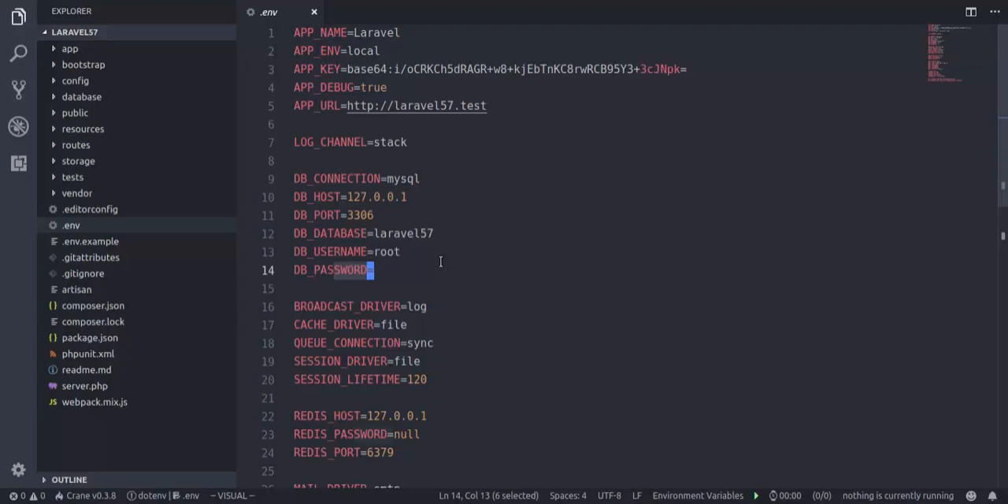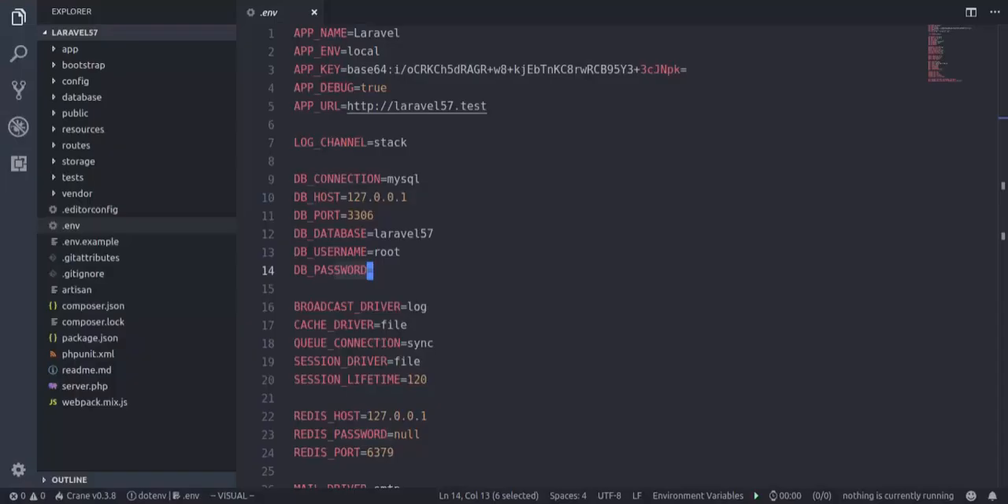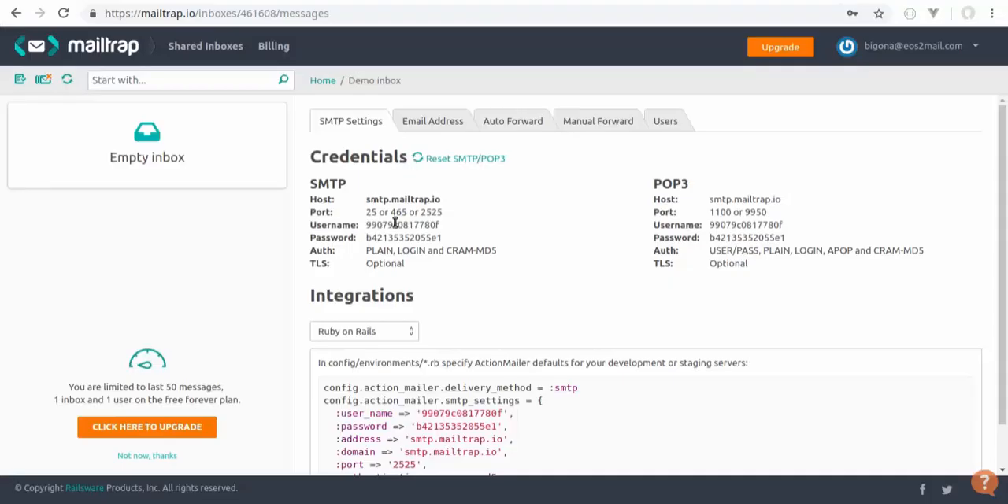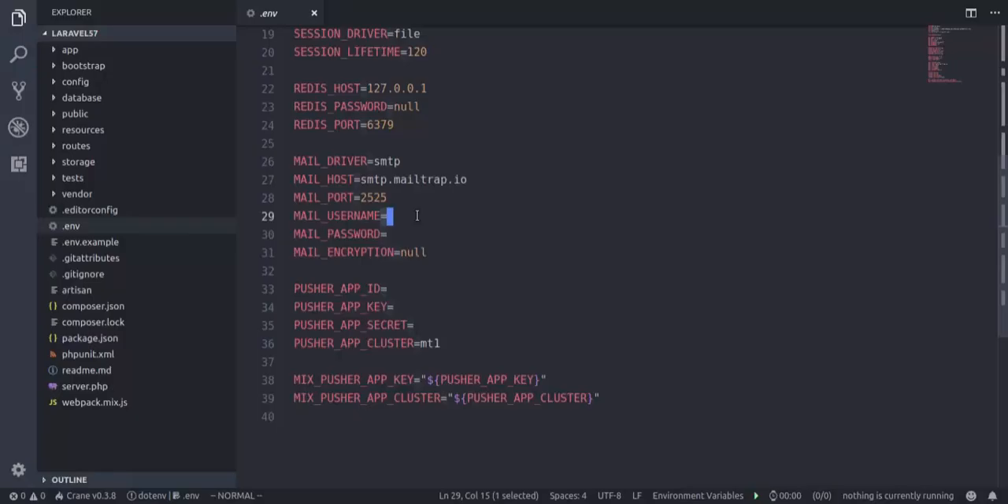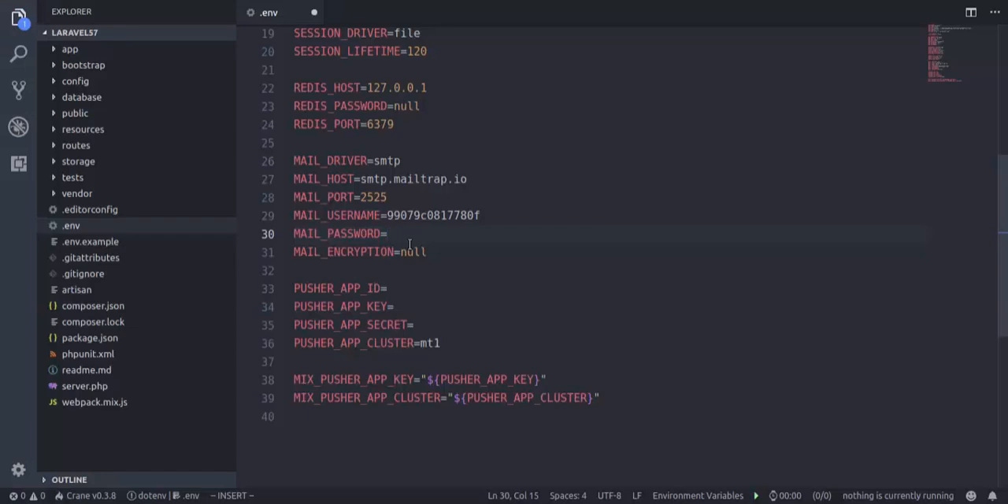You can create a free account in MailTrap. I have already created one and I am already logged in. Here you can see MailTrap gives one free demo inbox. Let's click here. If you see in the .env file, Laravel has already filled the mail host and mail port with the MailTrap host and port. We just need to copy and paste the username and password from MailTrap to our .env file. Everything is now set up.